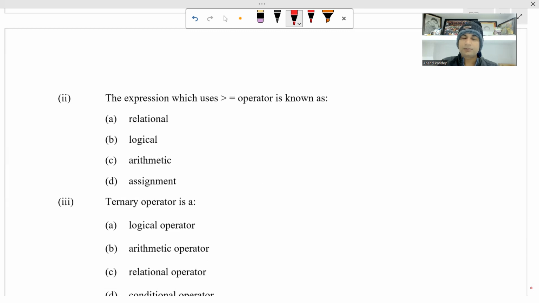Now question number 2, second part of this question. The expression which uses this operator is known as... You know, this is a relational operator. Greater than or equal to is a relational operator. So the expression which uses this operator is known as a relational expression.